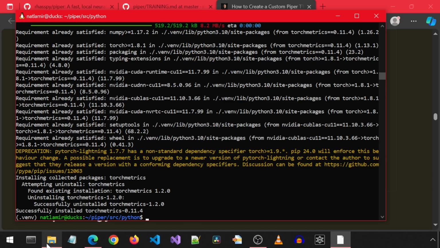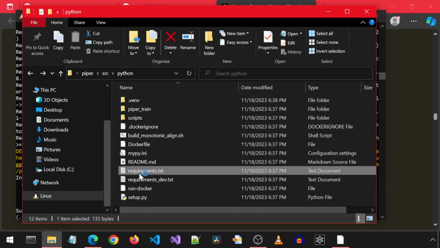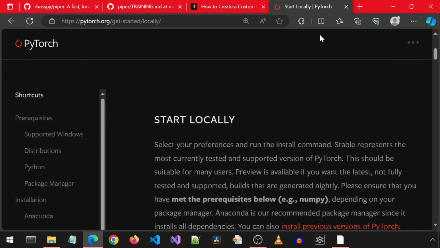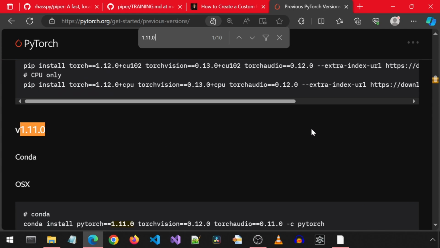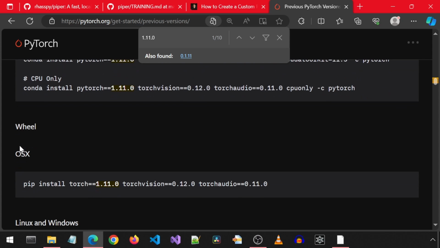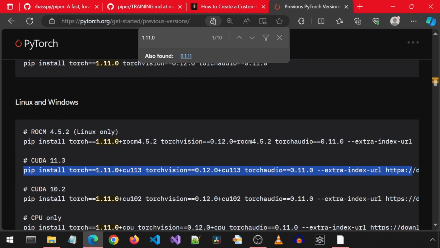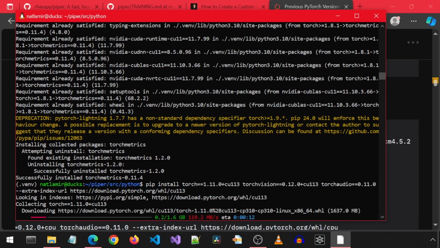The second thing I needed to install was PyTorch. Let's go to the requirements file to see what version we need. It mentions it should be at least version 1.11.0. I am going to go to the PyTorch site and click on previous PyTorch versions, then do a search for that version number. Scroll past the section for Conda because we are not using Conda for this. For the wheel, for Linux, I will copy-paste the command for CUDA 11.3. Even though this was specified in the requirements file, I still had to install it this way for it to recognize CUDA for my environment.